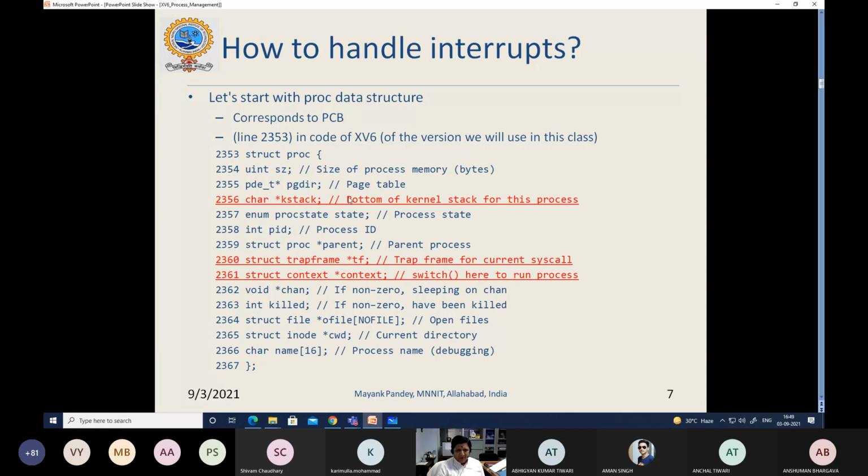So here you can see a lot of information is there in struct proc. What is the size of process memory? Where is the page table of this process? What is the state of the process? What is the process ID? Pointer to the parent process, open files, current directory where this process was created, what is the name of the process, and so on. But we are not focused on all these other elements for a moment. Our focus is these three elements of this structure.